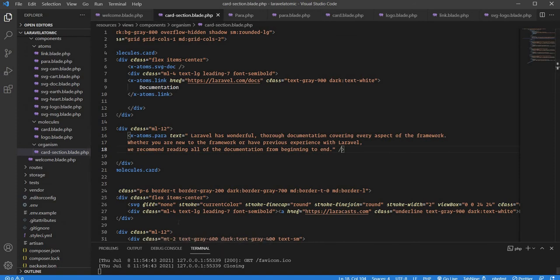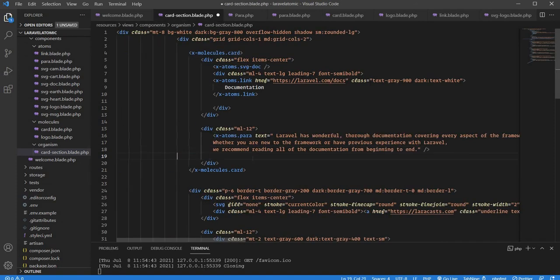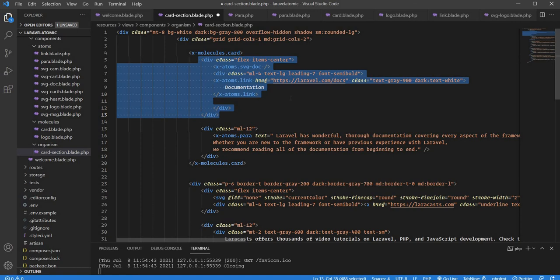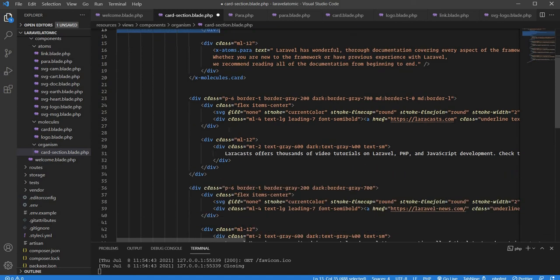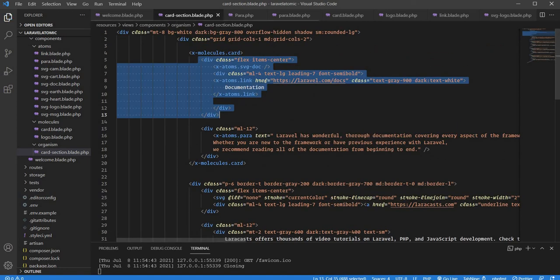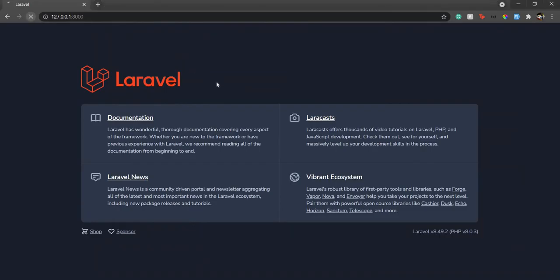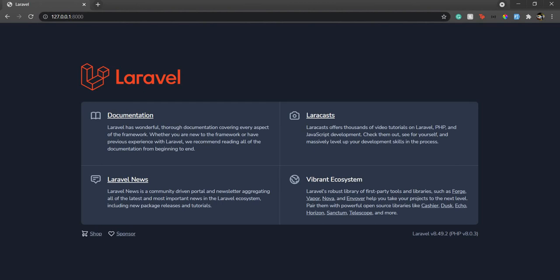Now what we can do is, this will become our one card. This is our one section, so these two can become the section in themselves. So okay, let's keep it like this, and then we need to do the same thing for other cards. But before we do this, let's try to render this by saying x-organism.card-section. Just let's see if it works correctly. So if I refresh, everything is as it is without being disturbed.